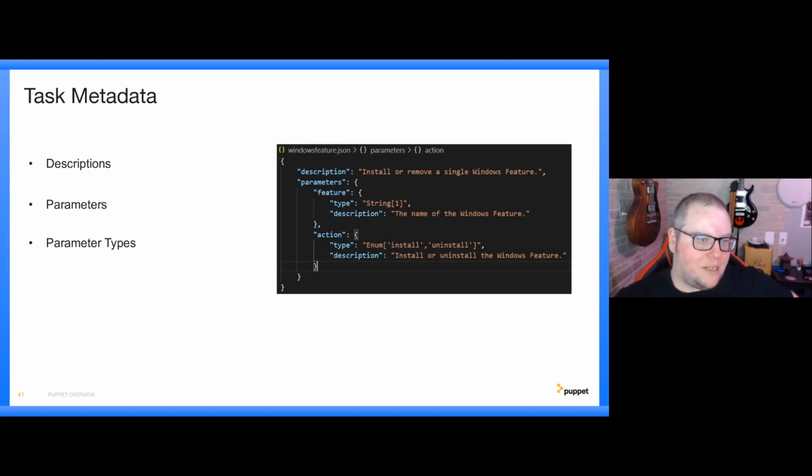So looking at that metadata, this is in that project, but just to get a little screenshot here, we have a description. We want to install or remove a Windows feature. The parameters: we want the name of the feature, that's a string, and we want an action, which is to install or uninstall. Now this always poses a great question for me, as I wrote it as an example where it's something that I wouldn't do, but I did anyways.